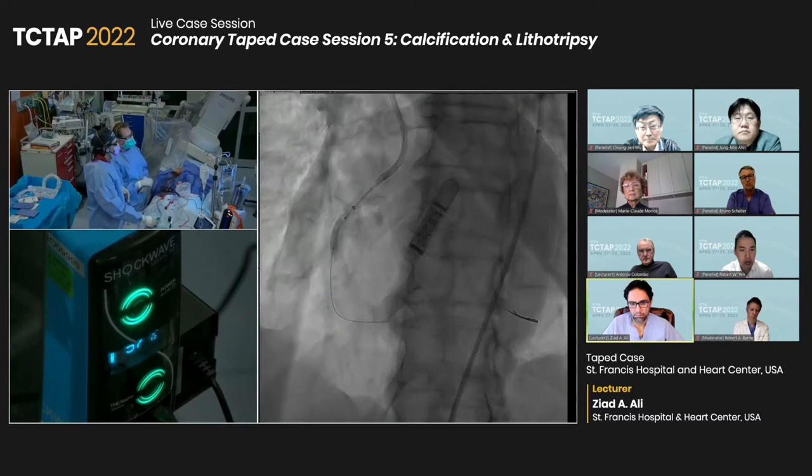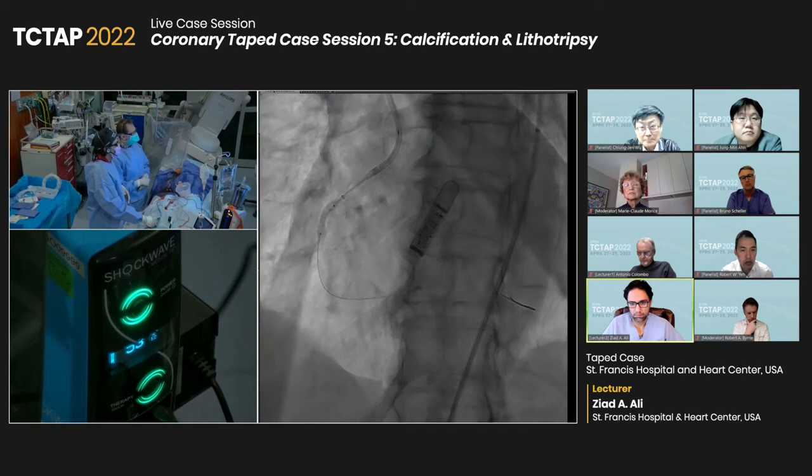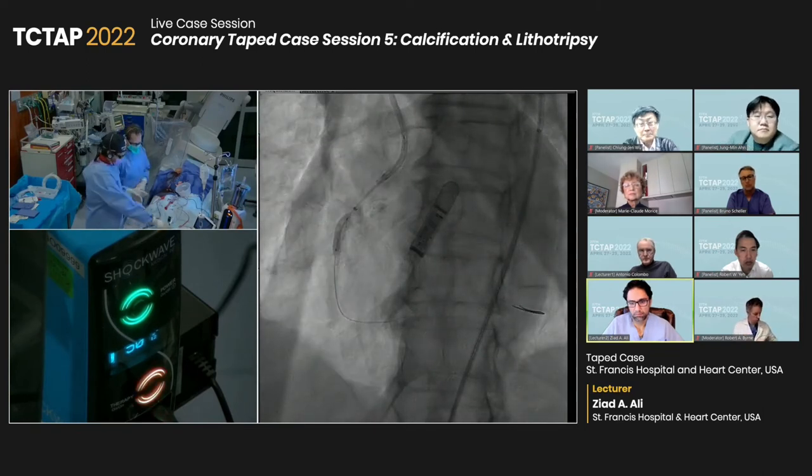You see how the air is moving around? Now we have the spikes. That's the problem when you have the air: all of the conductance is going through the bubbles. So why don't we reprep this? We have to reprep this.